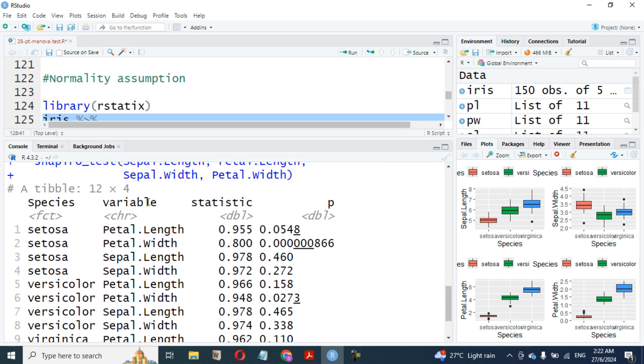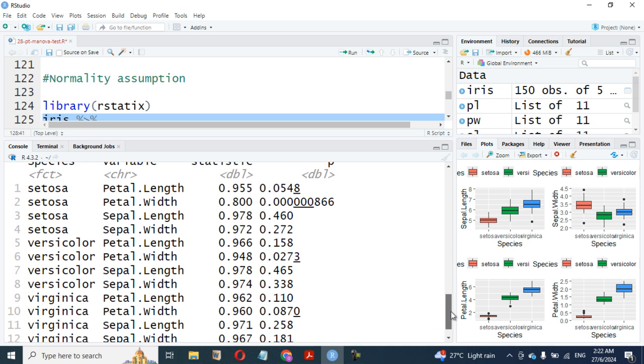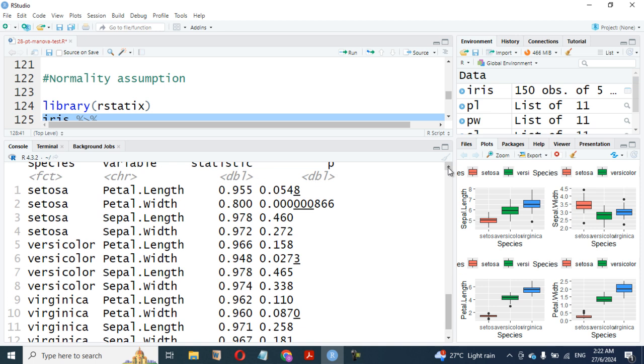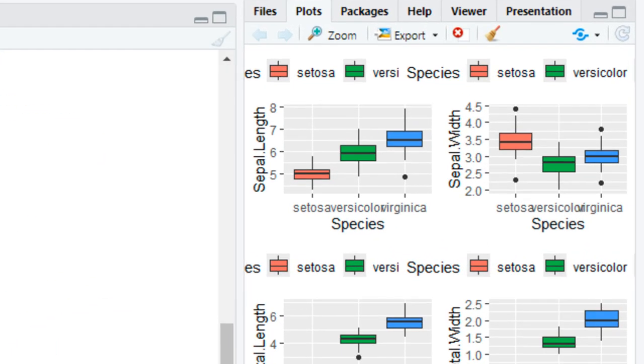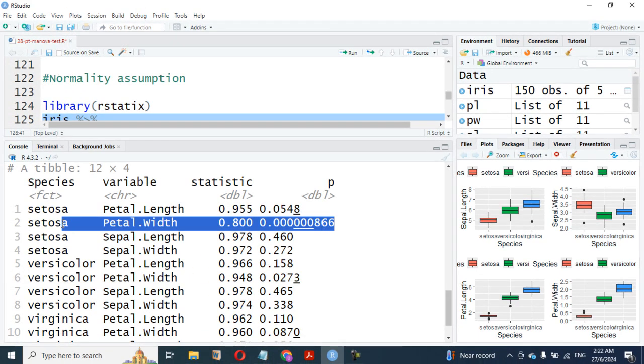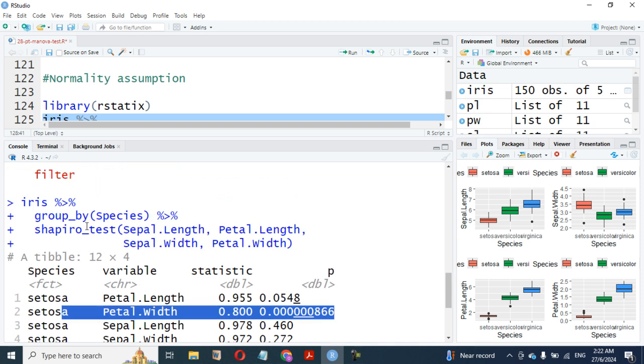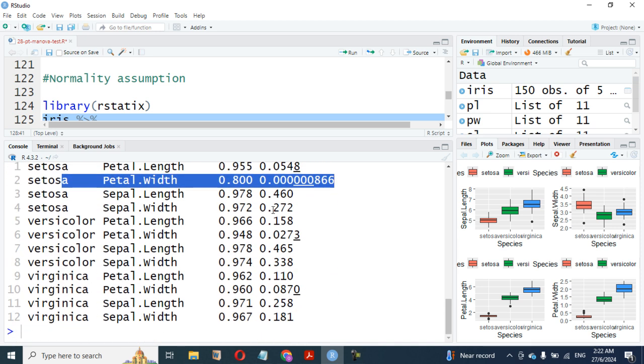All right, so look at it: species, variables, statistic. Let's see from here. From number 1, Setosa, we have this first set of 4, which is the first set for Setosa alone. Then we have our statistic and p-value. Don't forget this is our p-value. The p-value is here, and it's not significant. But for petal width, it is highly significant. So that means that petal width for Setosa does not meet the assumption. But for the rest, they're okay.